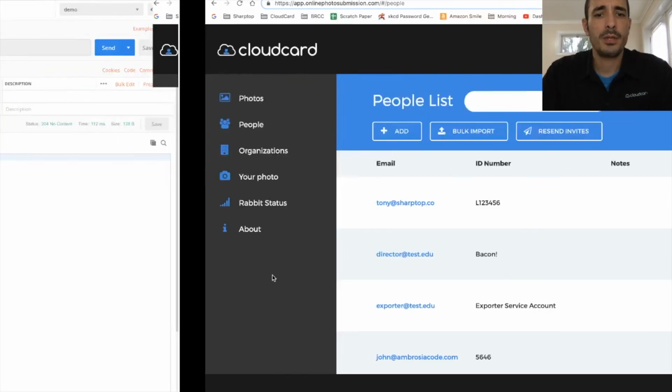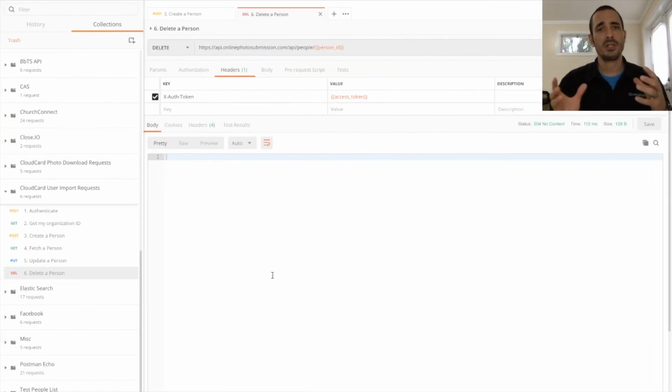So that takes you through the whole process of logging in, getting your organization ID, creating a user, fetching that user if you need to get their ID or any other information off that user, updating the user, and then deleting the user. That's going to help you guys when it comes to provisioning, updating, and deprovisioning of accounts if you want to do that through the API. In a follow-on video, we'll talk about getting photos out of the account via the API.